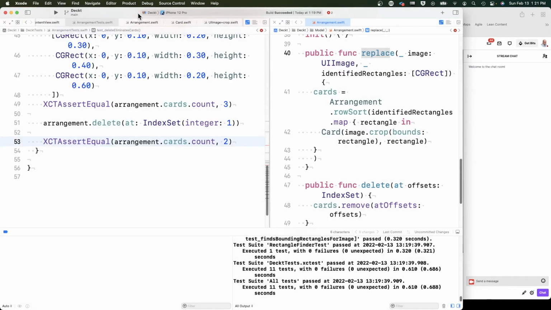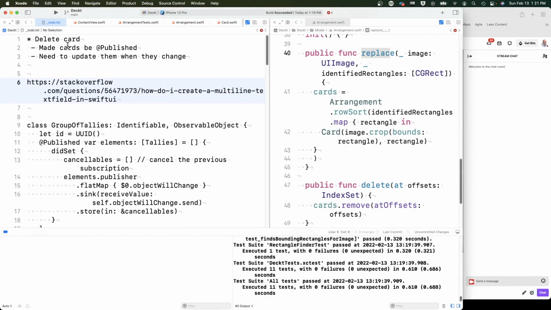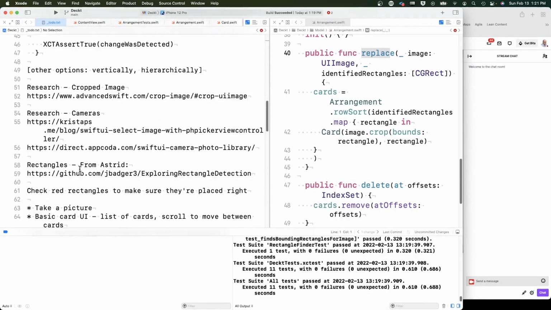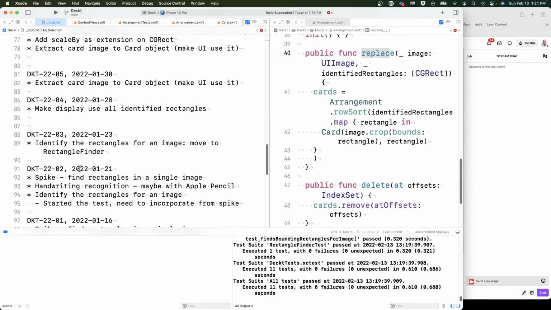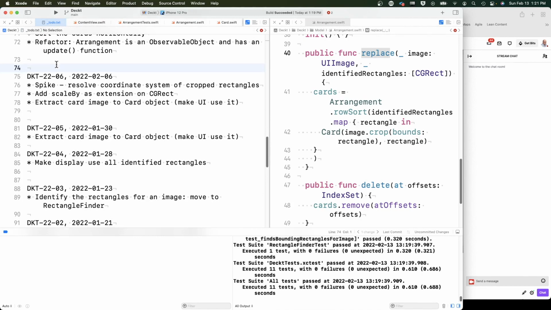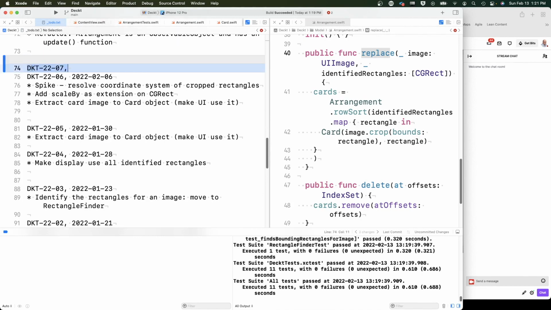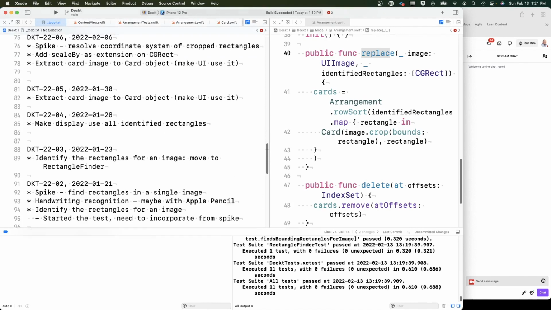Okay, and what did our to-do say we're doing? Let's take a look at that again. Make cards be published. Okay. Update them when they change. I think that's all true. All right, we'll take credit for it today, even though it probably mostly happened last time.